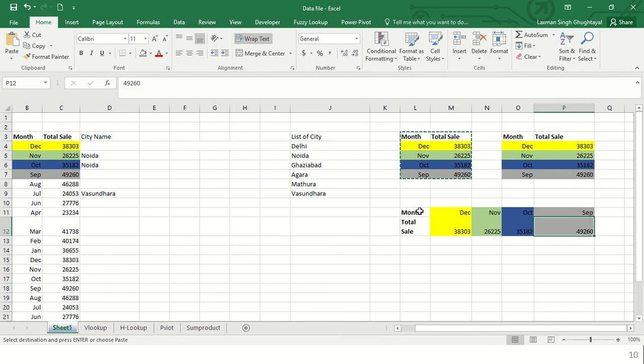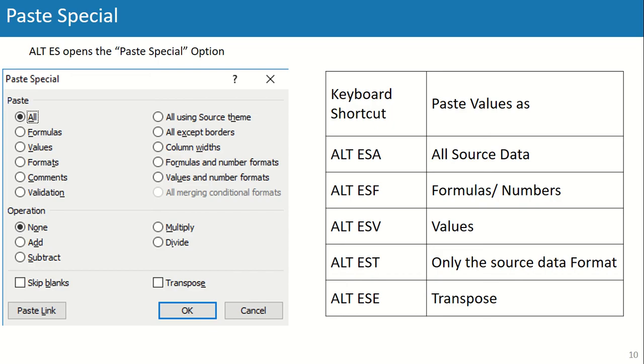So this is a use of paste special, and these are the keyboard shortcut keys for using the paste values: paste values as all source data, formula and number, values. So these are the shortcuts. All source data is Alt E S A, so you can use these functions.